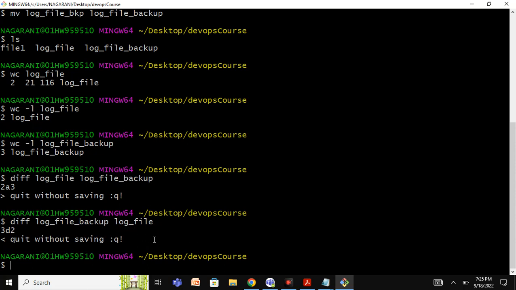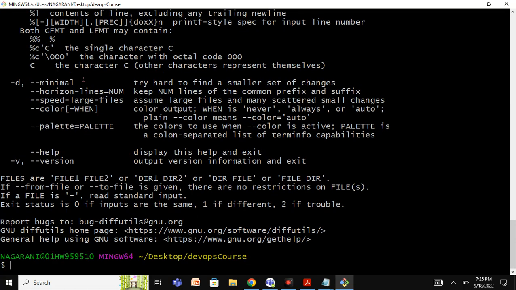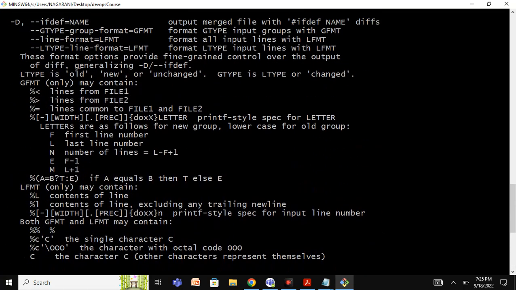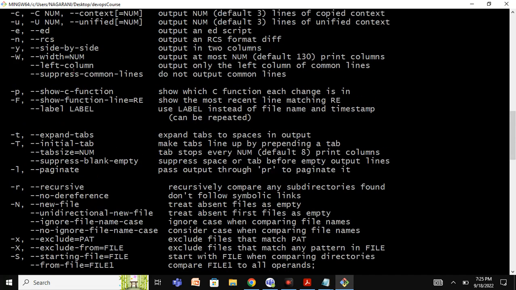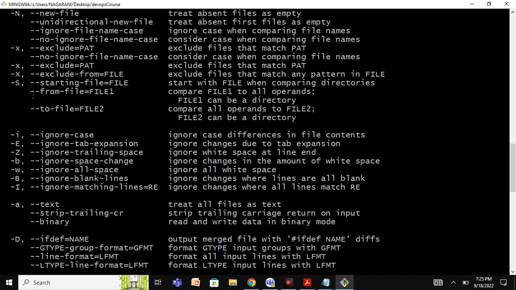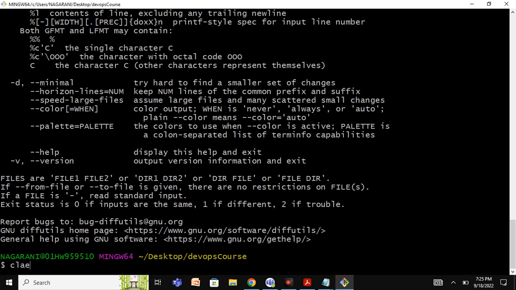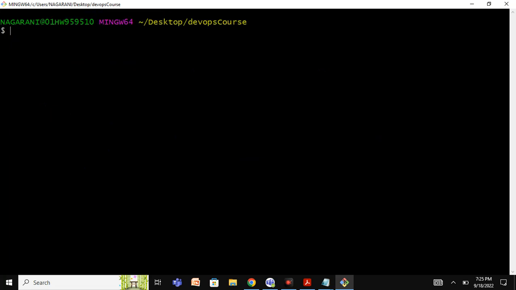And if you want to learn any command, just type in hyphen help. It will give you all the possible values, or all the possible options for that particular command, whether it is diff, like what are the additional parameters diff can take and all. So whenever you want to learn about any command, you can use help also.